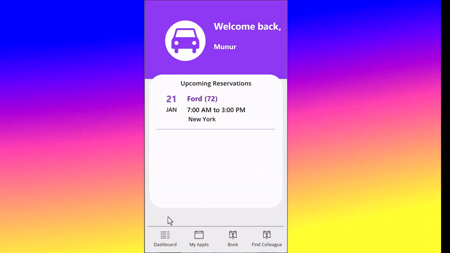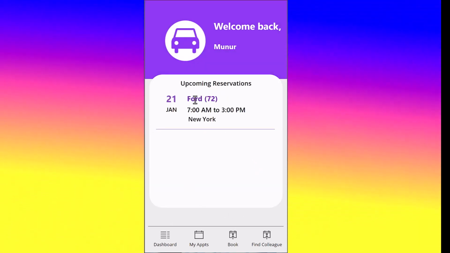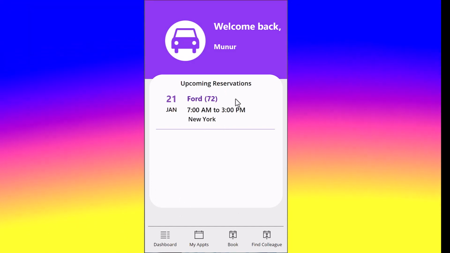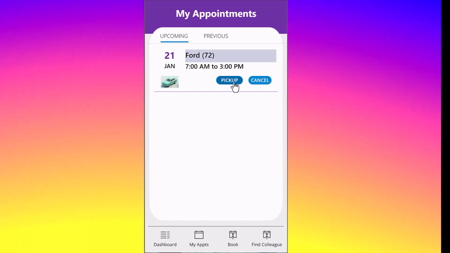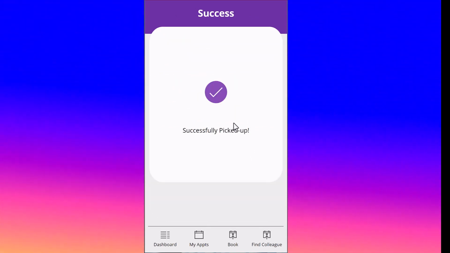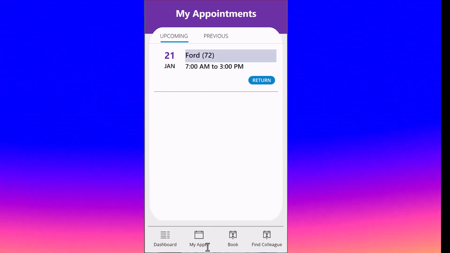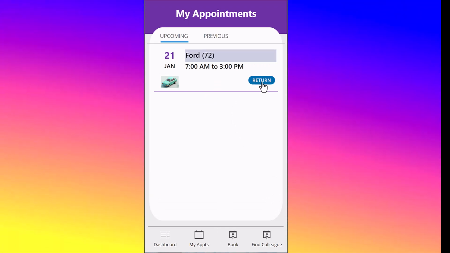Now, under Upcoming Reservations, you can see your booking. In the My Appointments section, there are two important buttons, Pick Up and Return. Pick Up will become visible when it's time to check in and collect your car. Return is for when you bring the car back to the location.